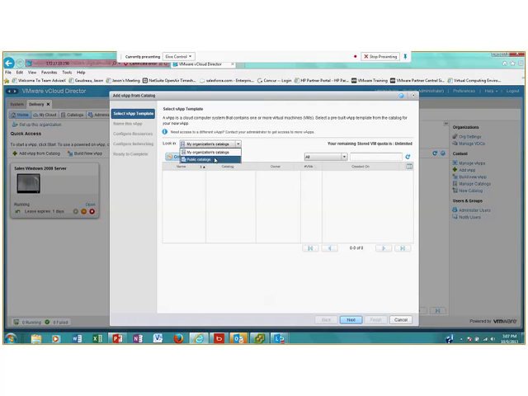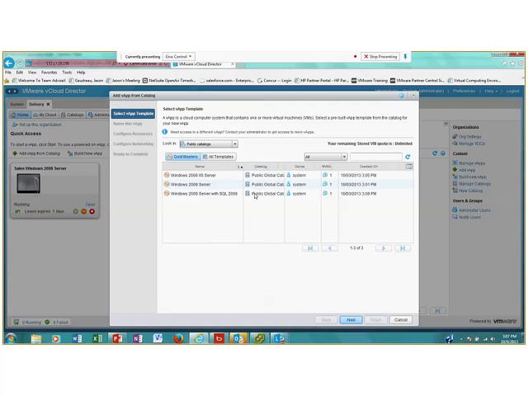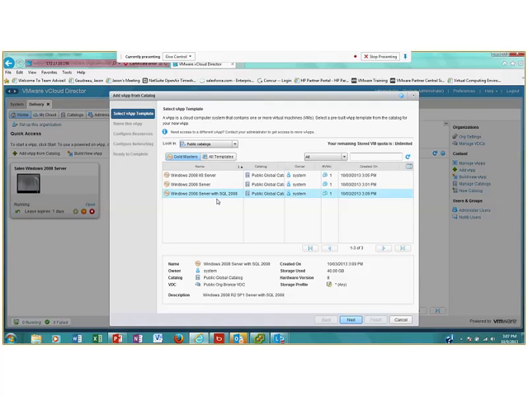We're going to actually go to the public catalog. So these are the different objects I have available in the catalog. These are the gold master templates that are out there. So for this example, I'm going to select a Windows 2008 server with SQL for my vApp deployment.